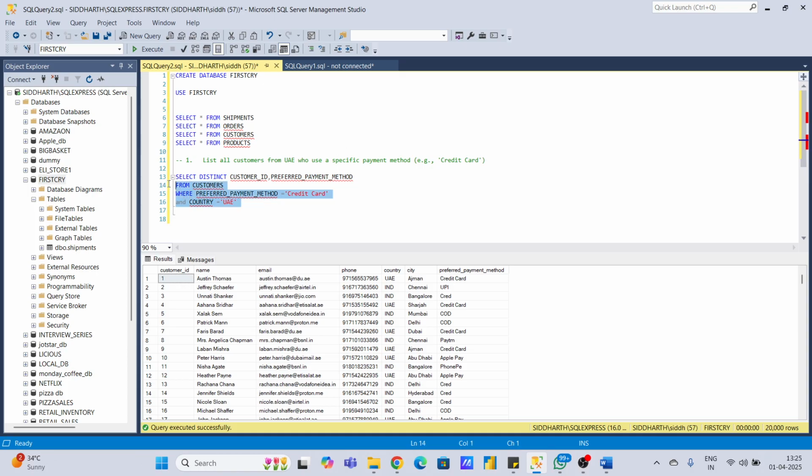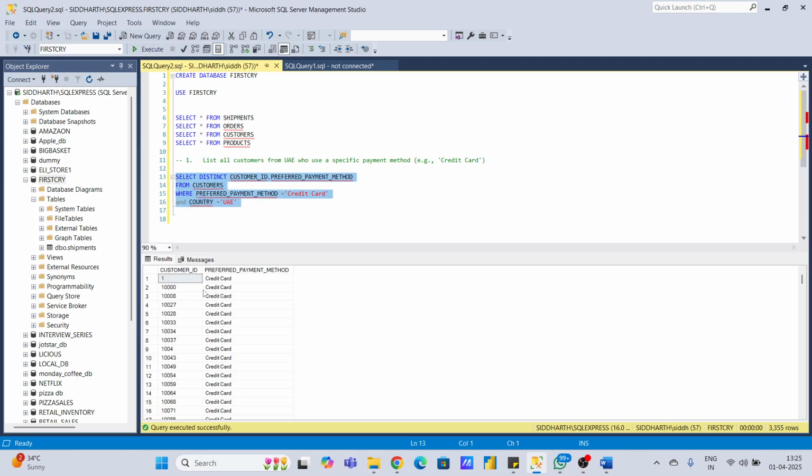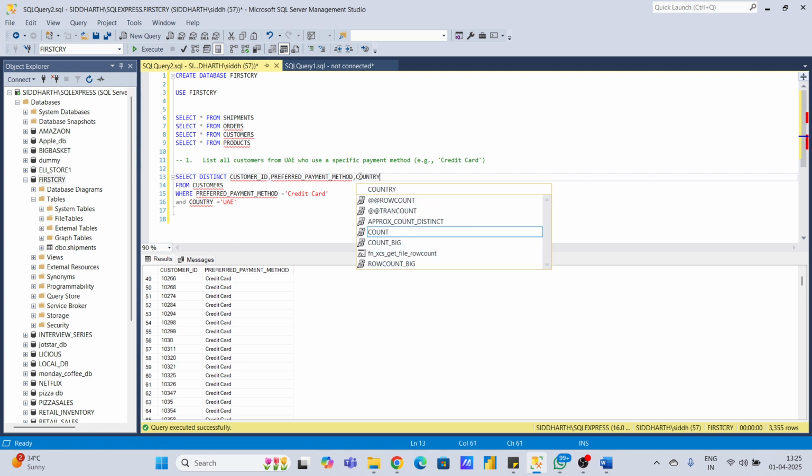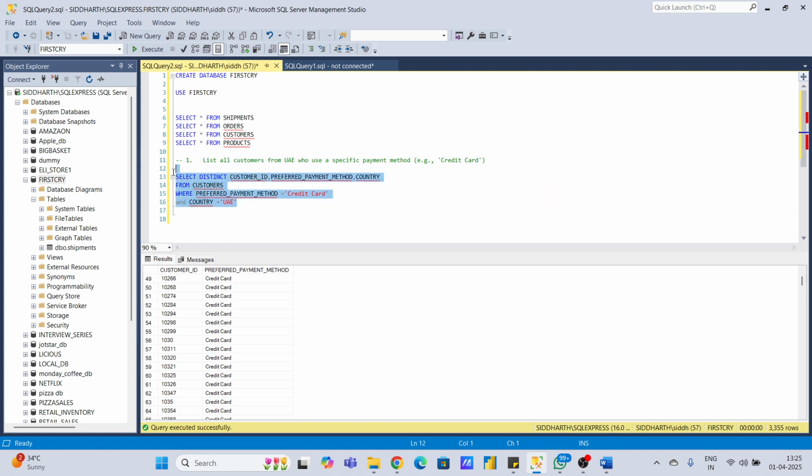If we run this, you will get only those customers who have country as UAE and whose preferred method is credit card. Let me show the country also. They are all distinct customer IDs, so there is no duplicate value in the customer ID. The count is 3,355. I hope you are clear with the first question. Let's move to the second question.